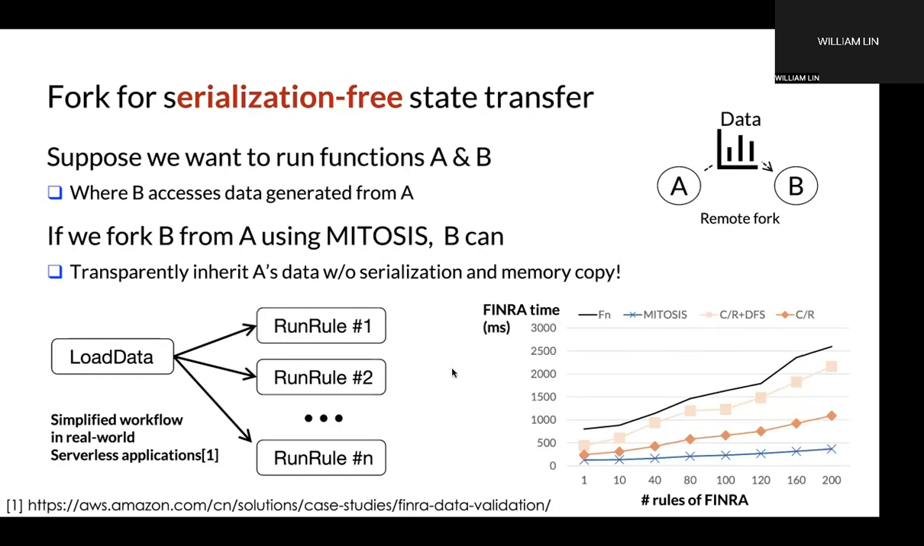For example, it shows a real-world serverless workflow, FINRA's execution graph. After loading the data with a function called load data, it will spawn multiple concurrent functions, run rule, to parse this data. And these rules essentially need to run on multiple machines for scale out. The data transferred is a 6 megabyte pandas data structure, which requires 600 milliseconds for serialization and deserialization. Therefore, MITOSIS can significantly outperform Fn, which uses Redis for the state transfer, and is also much faster than the other remote fork variants with checkpoint and restore.